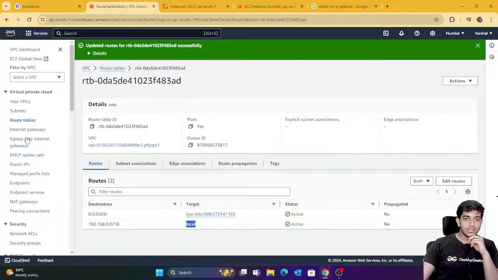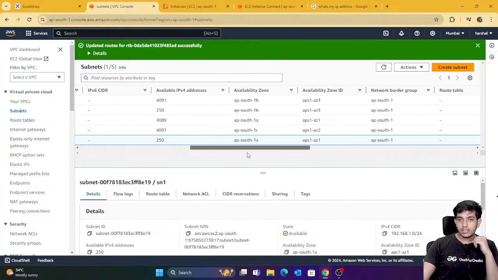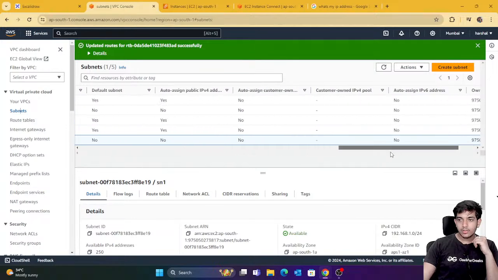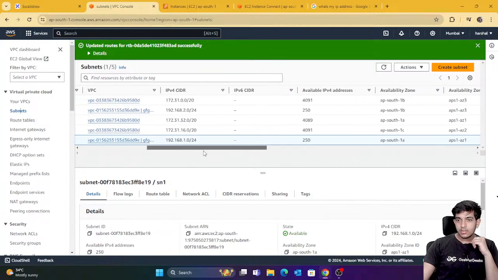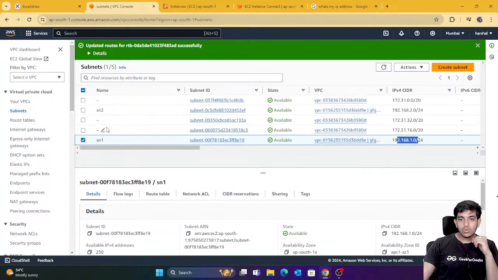So let's go to our subnets. You can see subnet 1 and subnet 2. I guess, yeah, these are the subnets only. You can just check the range. You can see that these two are the subnets. Suppose my SN1, subnet 1, is going to be my private subnet.